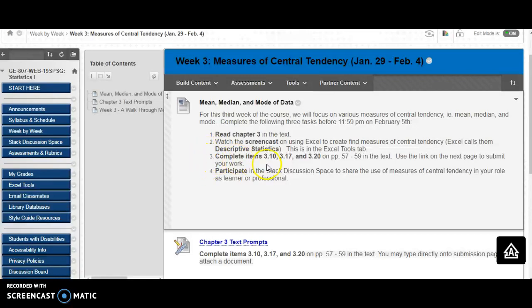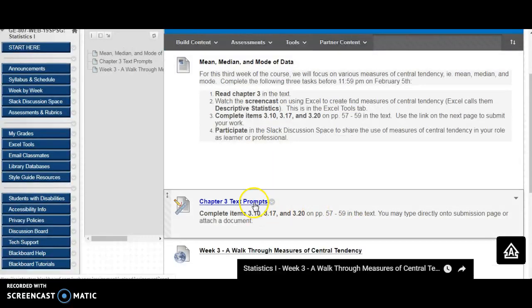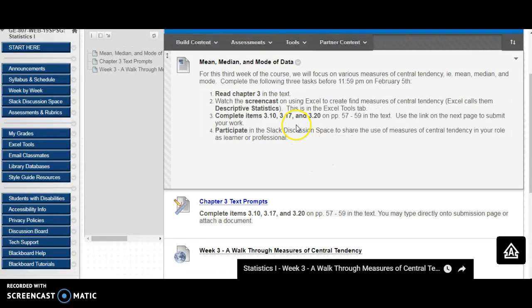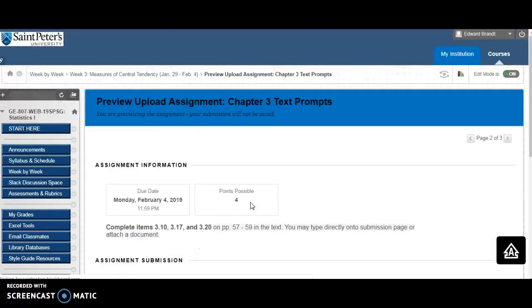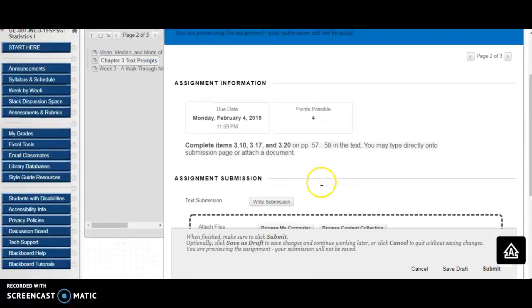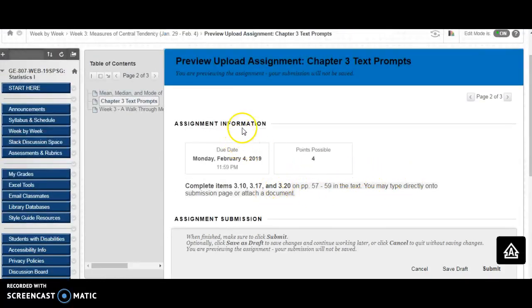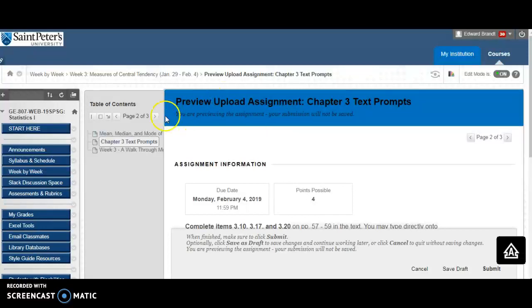I ask that you attempt items 310, 317, and 320 in the textbook. And they are specifically on finding mean, median, and mode and how to interpret this data. There's a link on the next page down here in the prompts that's going to get you to an Excel sheet that has the data for these problems already set up in there. So I'm trying to make it easy, user-friendly for you. So again, select this link, and that'll guide you to where you need to put your response.